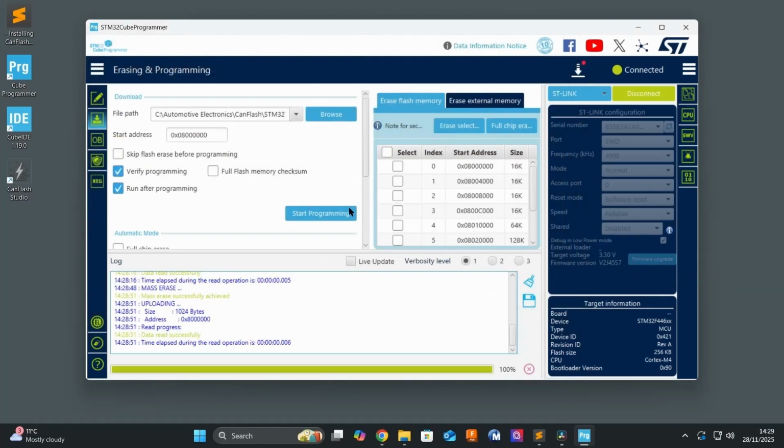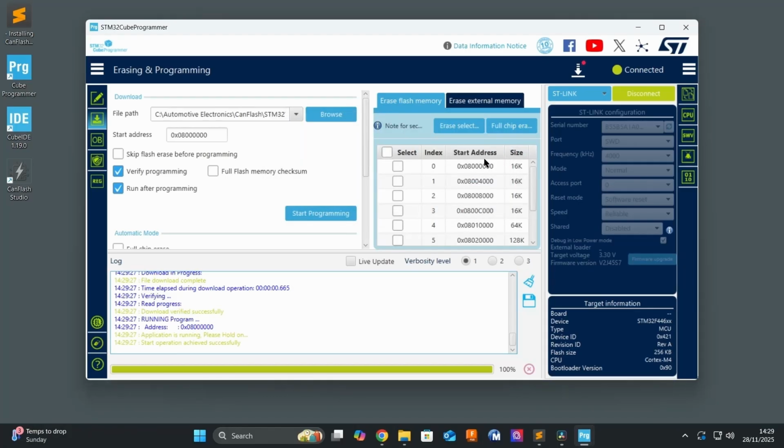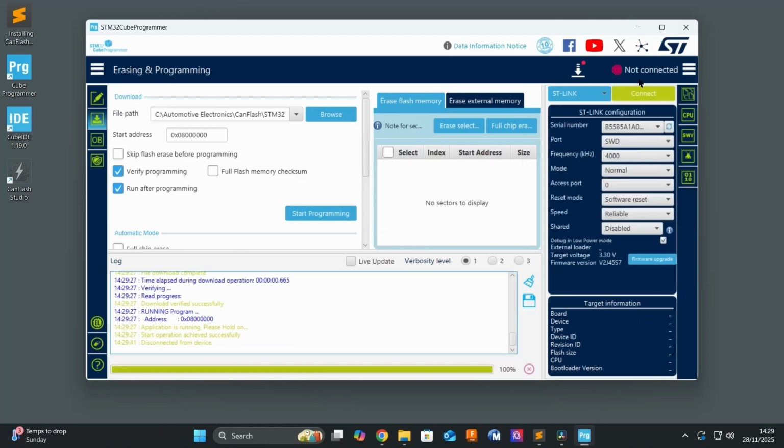Take a deep breath and click Start Programming. Cube Programmer will flash the bootloader, verify it, and then give you a nice confirmation message. If it doesn't, well, that's a different tutorial entirely. At this point, you can disconnect your ST-Link or unplug USB if you were using DFU. Put the programmer back in its drawer. You won't need it again for this.